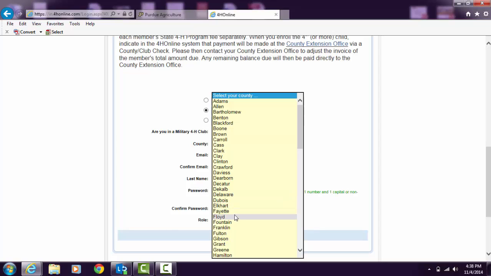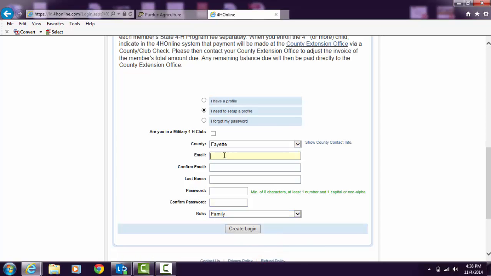You will find your county. You will enter your email address, and you also confirm it. Type in your last name, and then create a password. Has to have one capital letter and at least one number. And then double check that. And your role is going to be family.